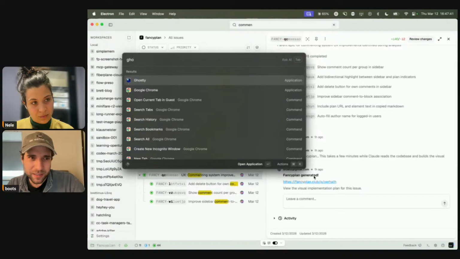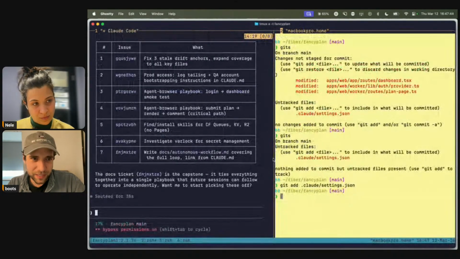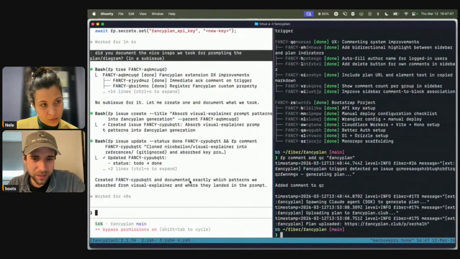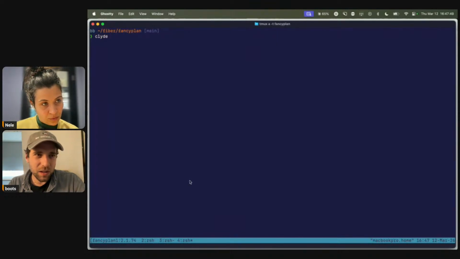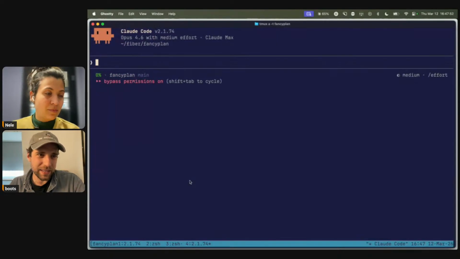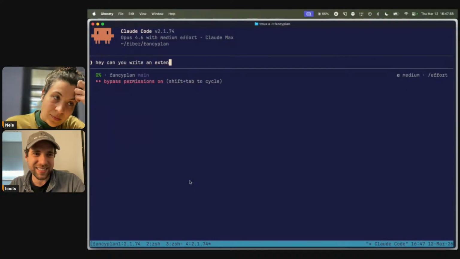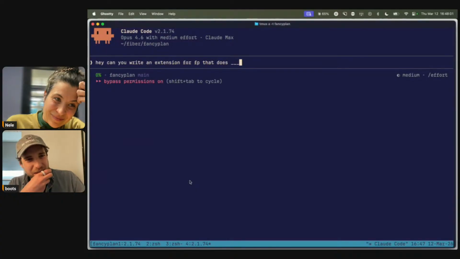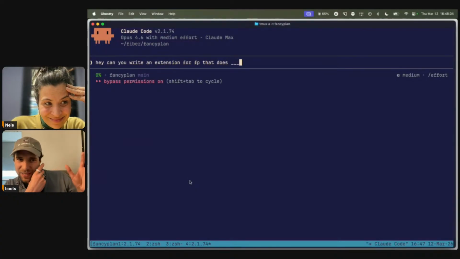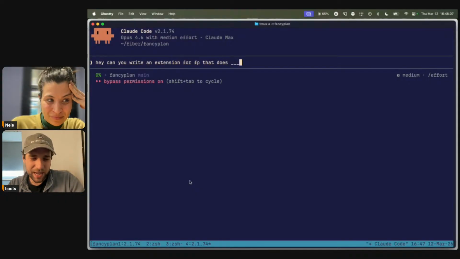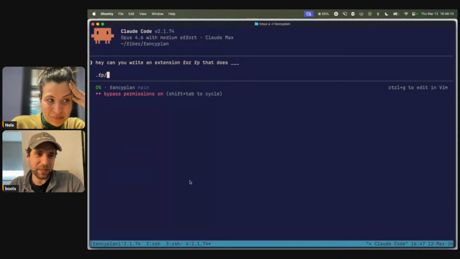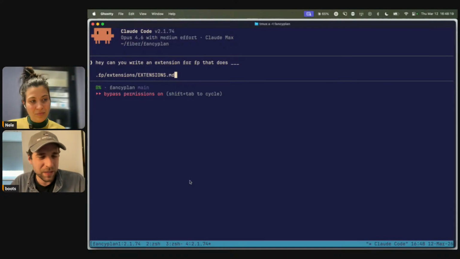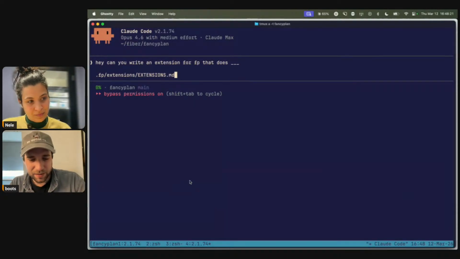So the way that I created this was effectively just going into Claude and telling it, hey, can you write an extension for FP that does blank? And then we iterated on the mechanics of how the extension should work, but then it just had access to the .fp/extensions/extensions.md file, and it was able to figure out pretty much everything on its own, which was pretty nice.